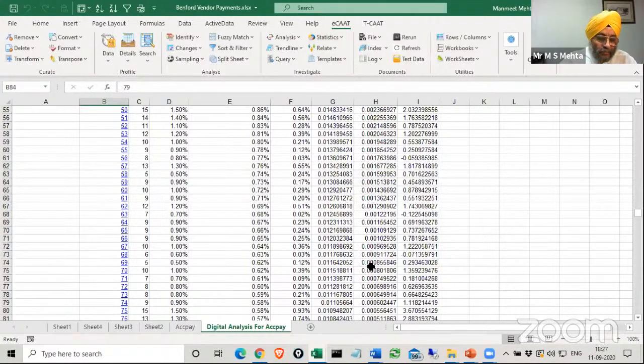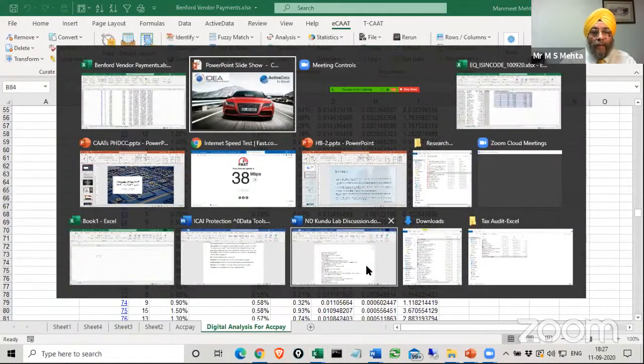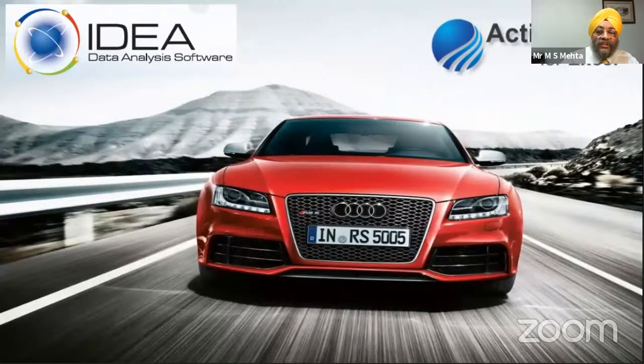Now, let me shift back to the other tool in Audit, which is IDEA. IDEA is a data analysis tool. It's a standalone tool, can handle a lot of data. The problem with Excel is it has its own limitations. Number one is the number of rows. Excel has 1 million rows, so your data cannot exceed 1 million.